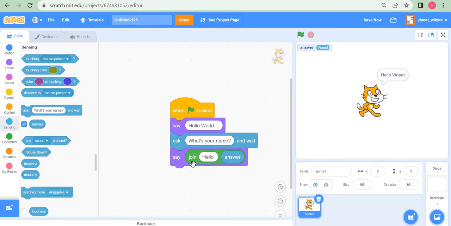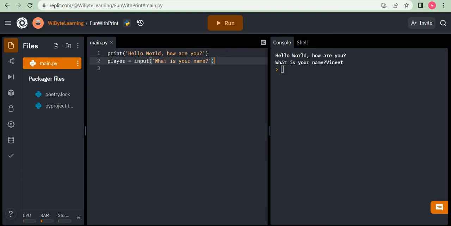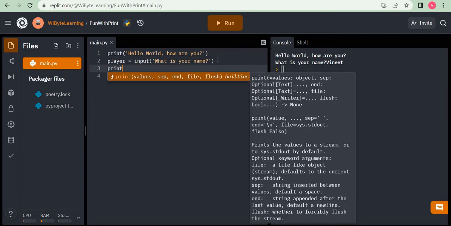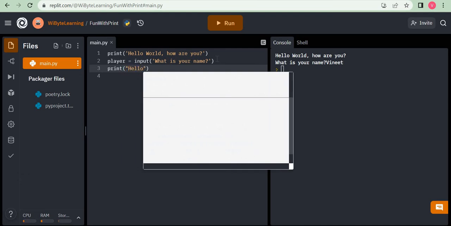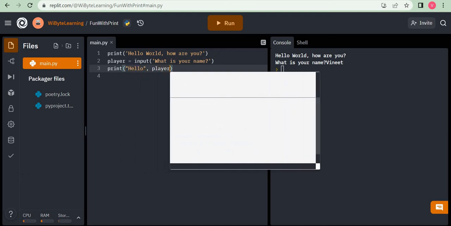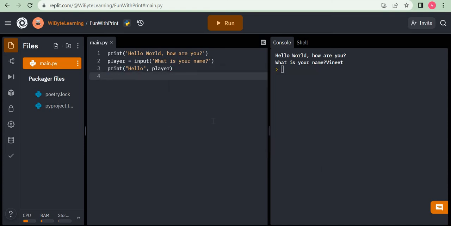Now we just need an equivalent of this join apple banana, and in fact that is an extremely simple command, as simple as saying print. Remember, print is like my say. I can say hello and then comma player. Now if I did this, this is just like join apple banana, hello and answer, right? So if I did this, notice it says what's your name, I answer Vineet, and this guy replies to me hello Vineet.